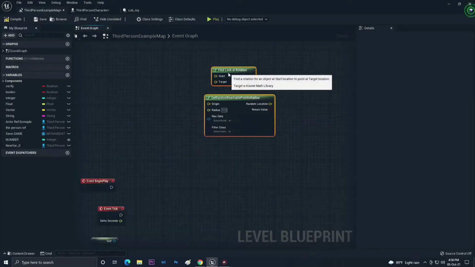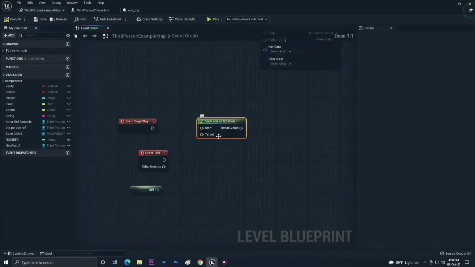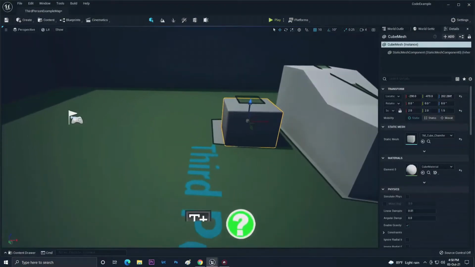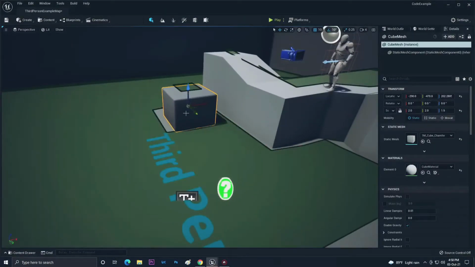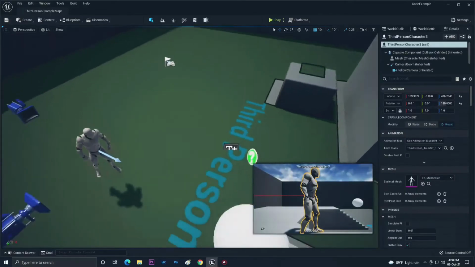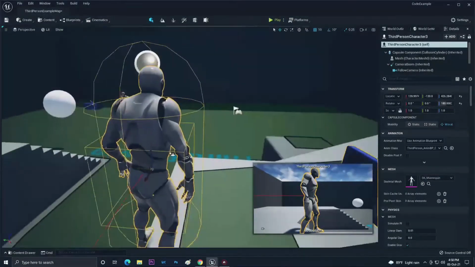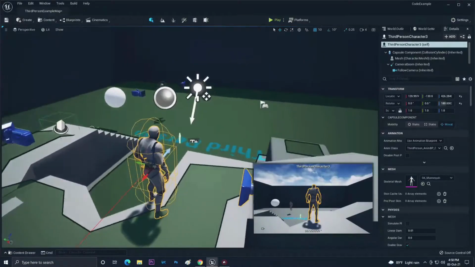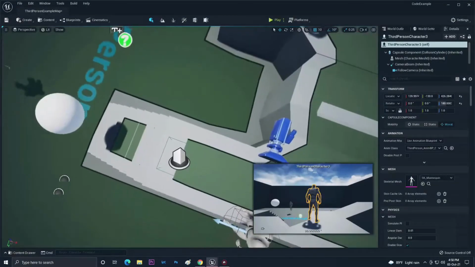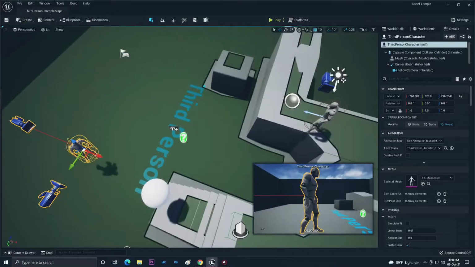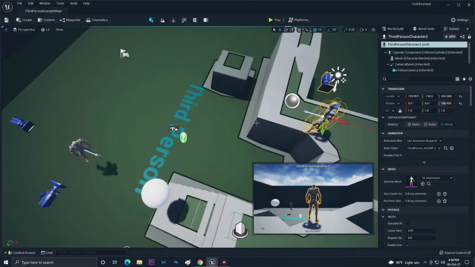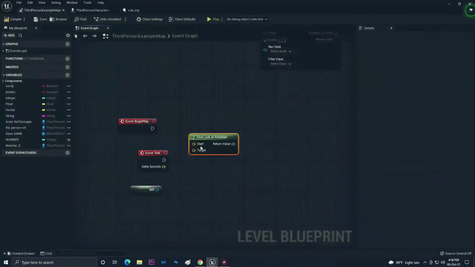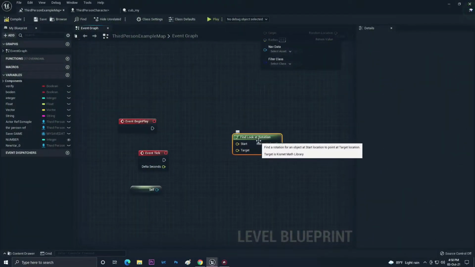Now let's learn about these two things. First, Find Look at Rotation. This block is very important. Basically, you want to verify how this actor is looking, or how he looks at us, like how you can make a straight line so that he looks at us. This is us and this is our AI, so how can we make the program so that he looks only at us? For that you can use Find Look at Rotation.